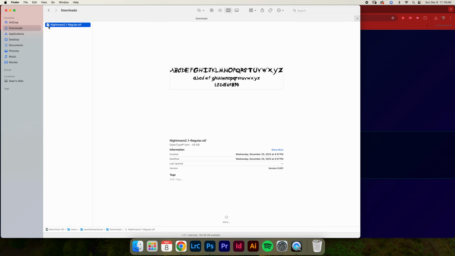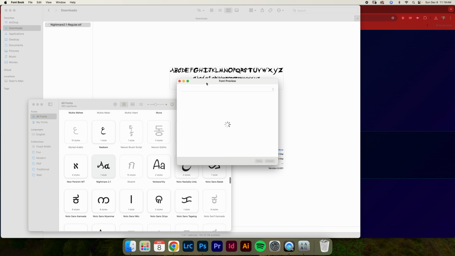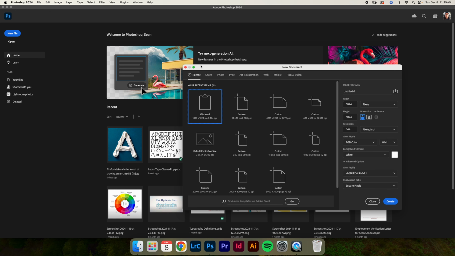If you haven't already, you can double click your font and it'll open up the Font Book app where you can click a blue button down here that should say something along the lines of install font. This font is already installed, so I don't need to click it. Then proceed to open up Adobe Photoshop.